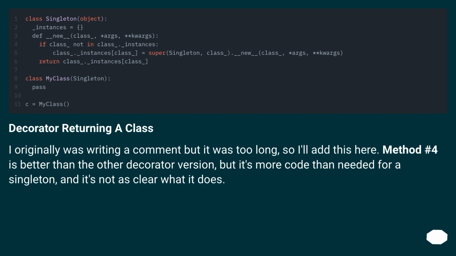Decorator returning a class. I originally was writing a comment but it was too long, so I'll add this here. Method number 4 is better than the other decorator version, but it's more code than needed for a singleton, and it's not as clear what it does.